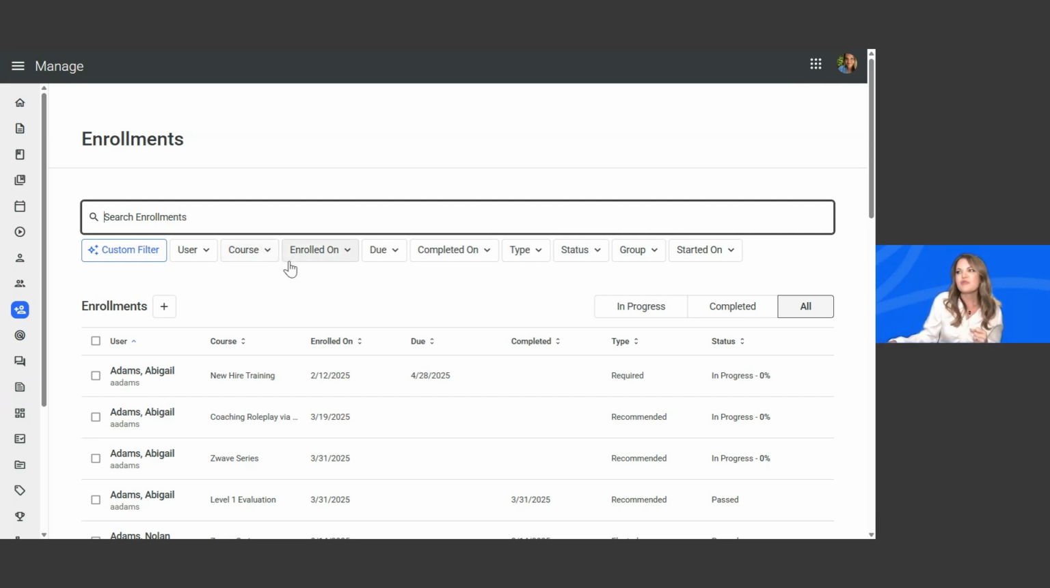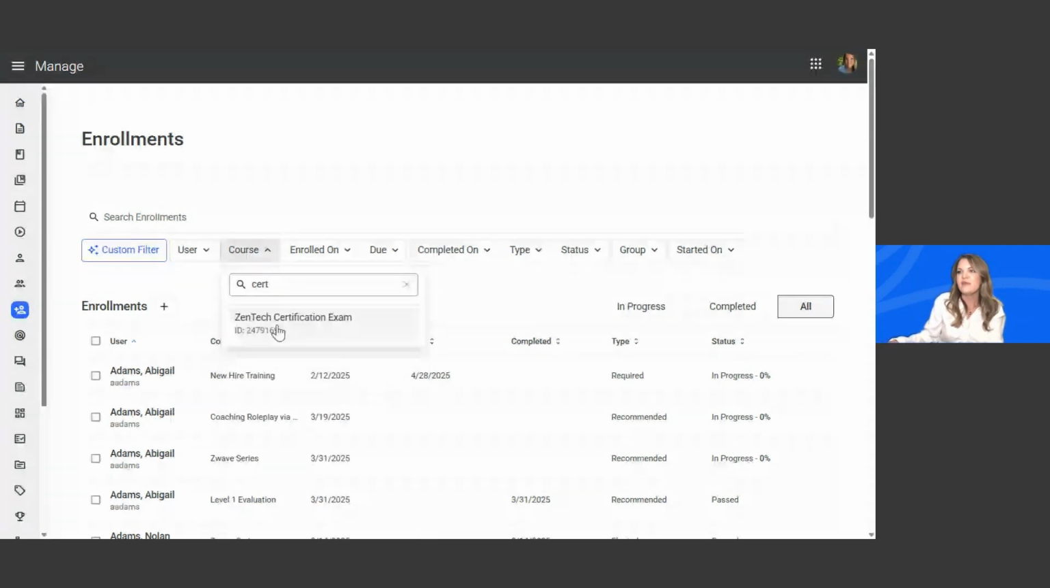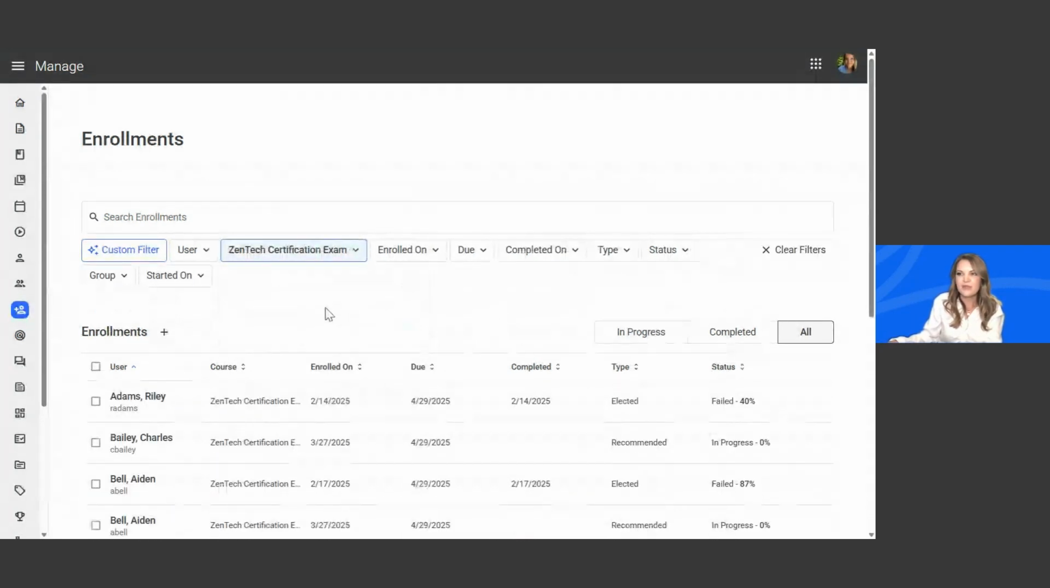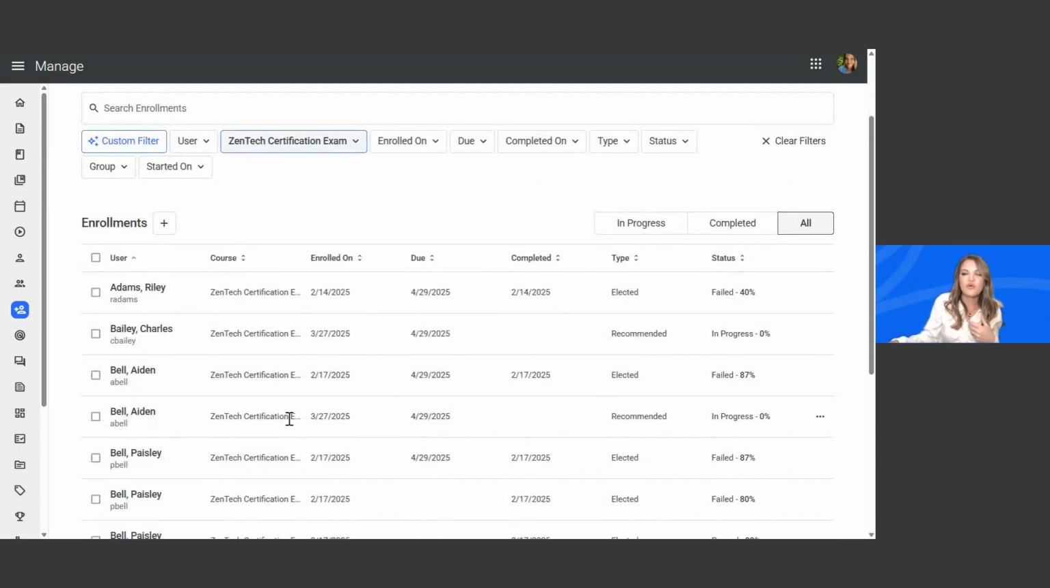So let's just pretend for a second that we've got a certification that has been pushed out and lots of people have been enrolled in this particular certification. So I went to the course, I typed in CERT, just four letters here, looking for a keyword within the courses themselves. Really simple to do. Typed that in, found the course, clicked on it, and it brought up the enrollments for that course.